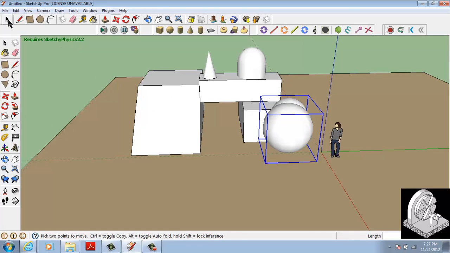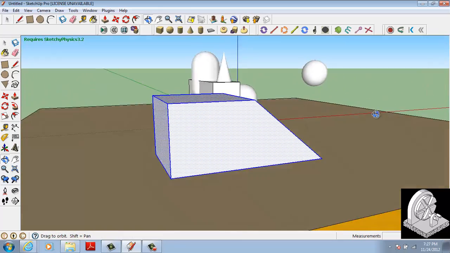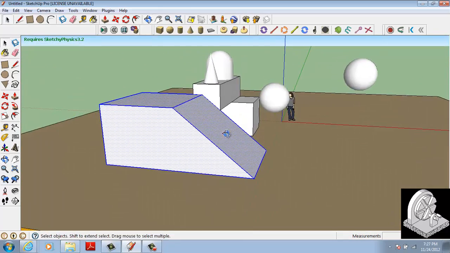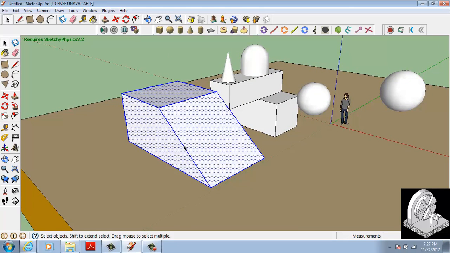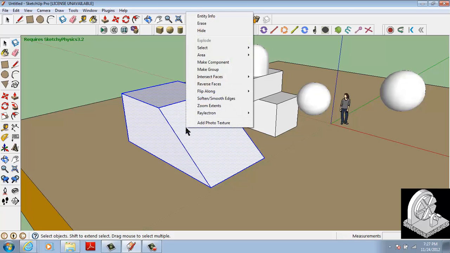So what I want to do here is select all the stuff on that ramp. Boom. But nothing else. I don't want anything outside it. Just the ramp. Alright. So I'm going to make it into a single object, and then when it fails, it's going to fail in a different way, and we'll examine how to fix that. So the first thing we're going to do is to make it into a single object. We're going to say make group. Now I could say make component, and it would still work.